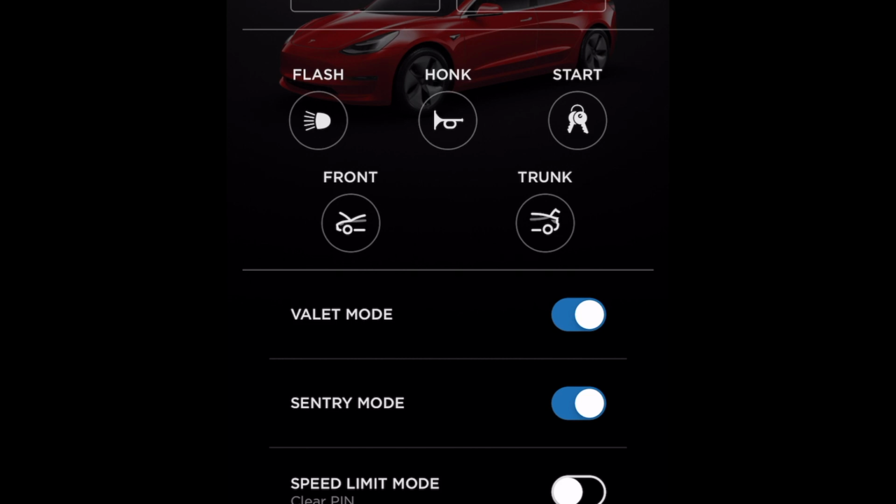Any person going to drive my car will now be subject to the restrictions of Valet Mode. Now you notice that I'm able to turn it off and on at will. It's not asking me for a PIN. The simple reason for that is it's already had me log in. I've already had to use my password to log into the Tesla app, and you'll notice just below the words Valet Mode it says clear the PIN.